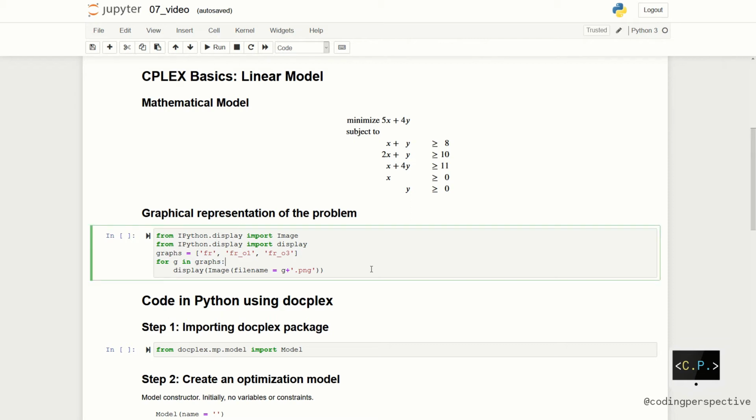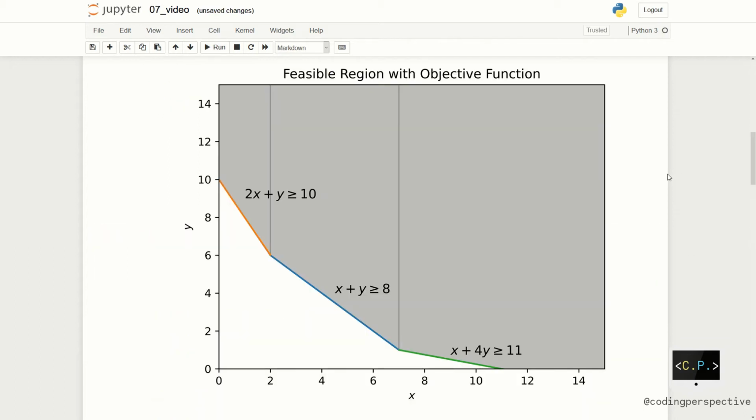Let's have a look at the feasible region created by the constraints. In the graph, we have 5 inequality constraints, where 2 of them are non-negativity constraints and 3 of them are the constraints above. Namely, the orange line represents 2x plus y greater than or equal to 10, and the blue line represents x plus y greater than or equal to 8. And the green one represents x plus 4y greater than or equal to 11. The gray area shows the feasible region for our problem.